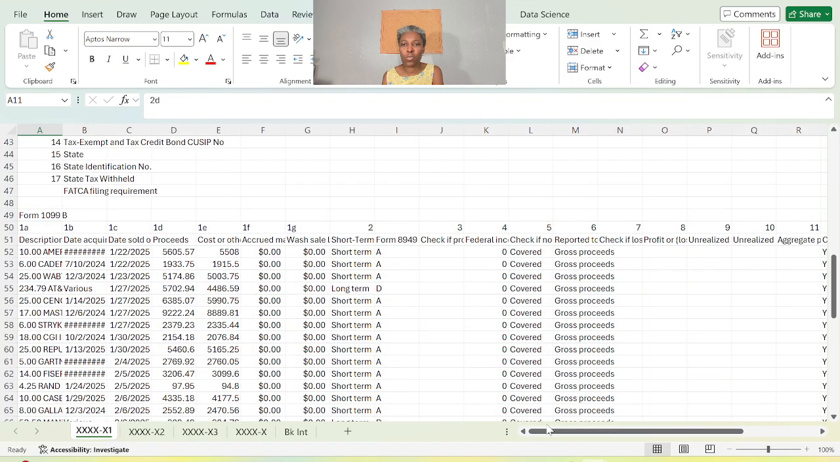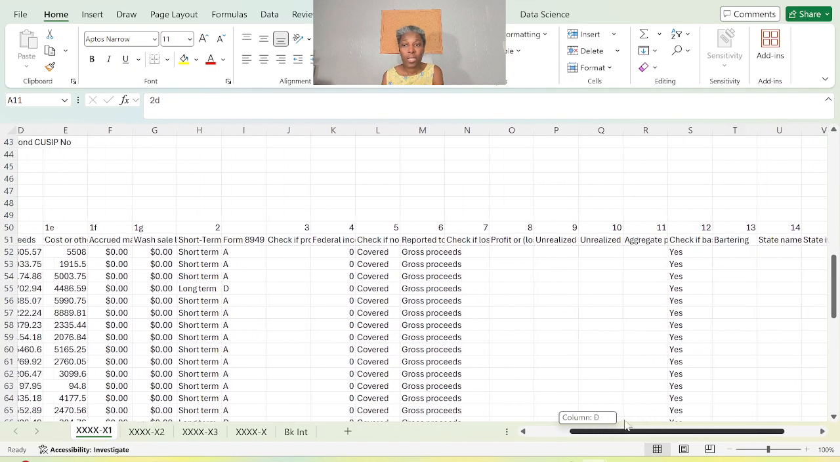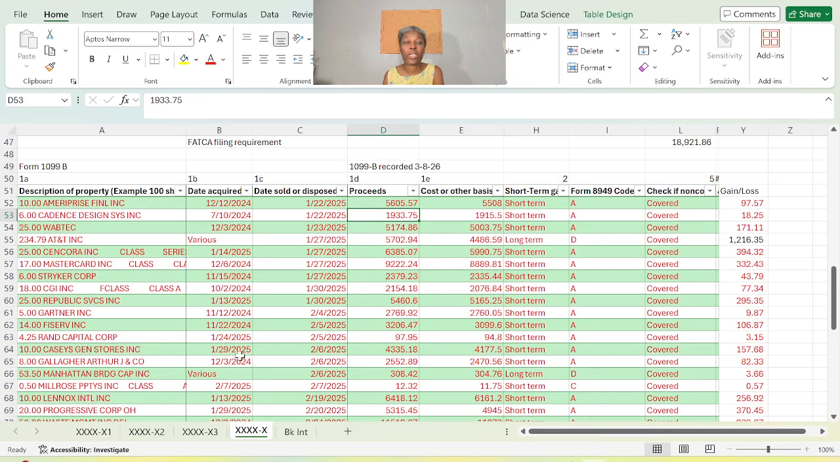I just like to use the spreadsheet version. That's one way you can organize it. Just like to use the spreadsheet version to cross-check that work and make sure everything is well entered in the tax software.